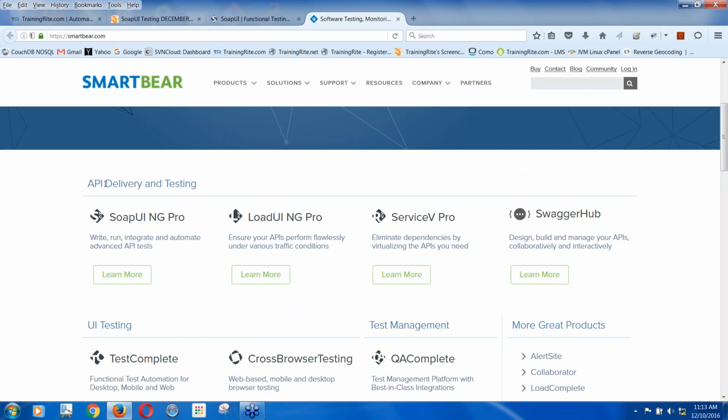API stands for Application Programming Interface. We'll be talking about what this API means when I cover the architecture, which I will be doing sometime soon today. So when you are doing web service testing, there are different types of tools that you could be using.